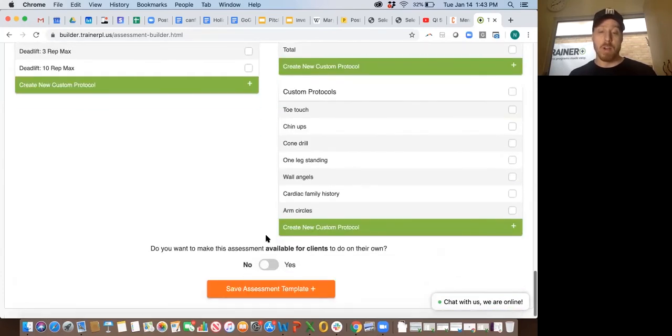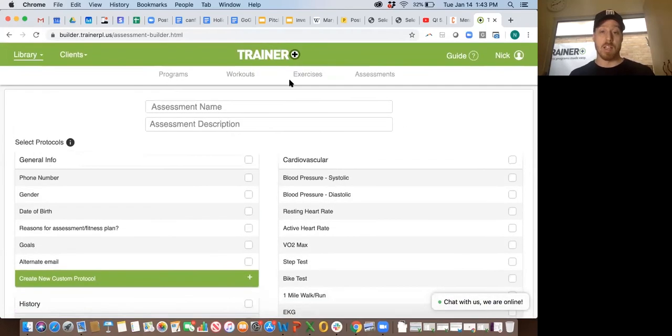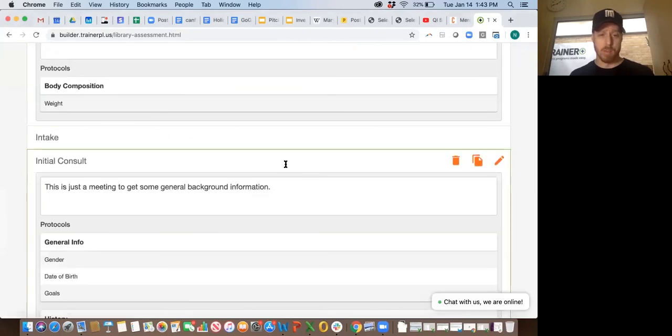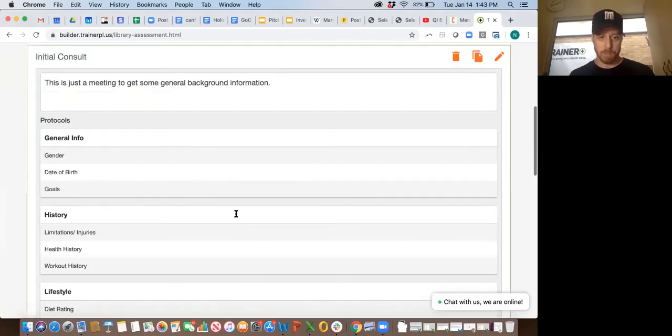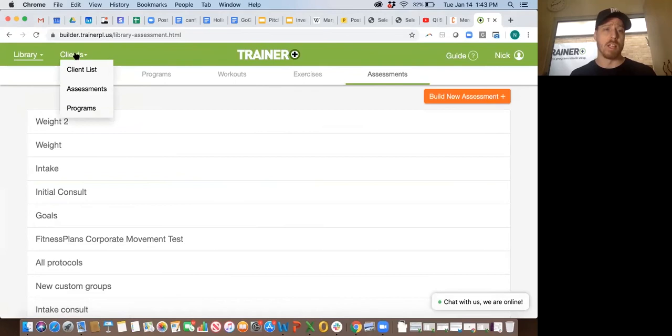So at the bottom of the list, before you save the template, there's also this toggle for making it available to your clients. If you click on yes for this, it means that your clients can also see that assessment. So if you want your clients to self-assess, you can build assessments and have them actually assess and enter it through the mobile app as well. So that's that side of things. And you can see the different templates you've built here. If you just open them up, it's similar to the workout library. You can see the different protocols. And I'll show you how to enter an assessment as well when we go over here to the client list.